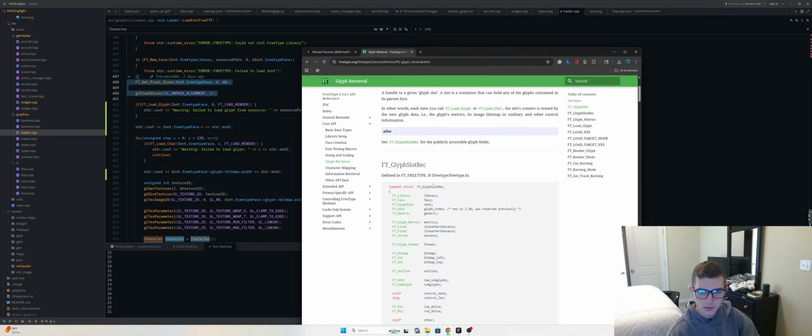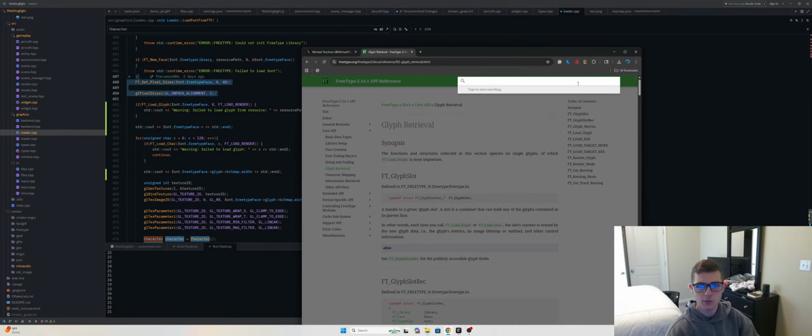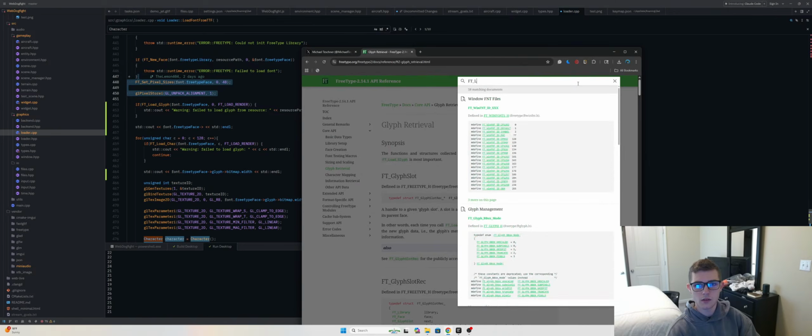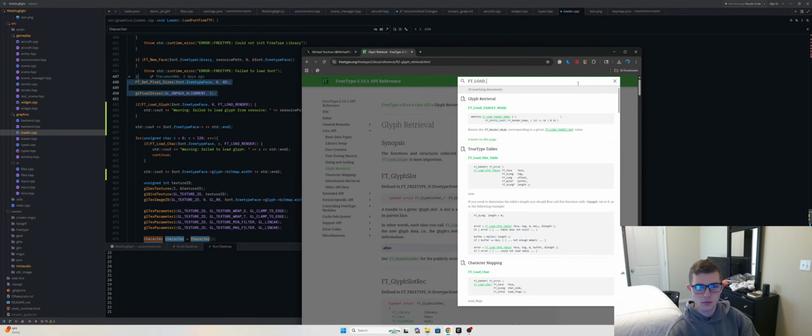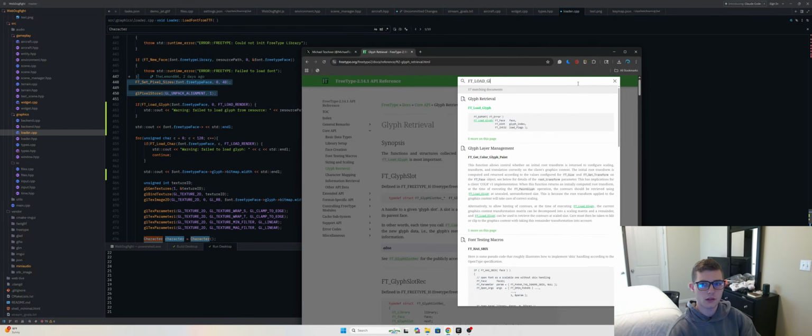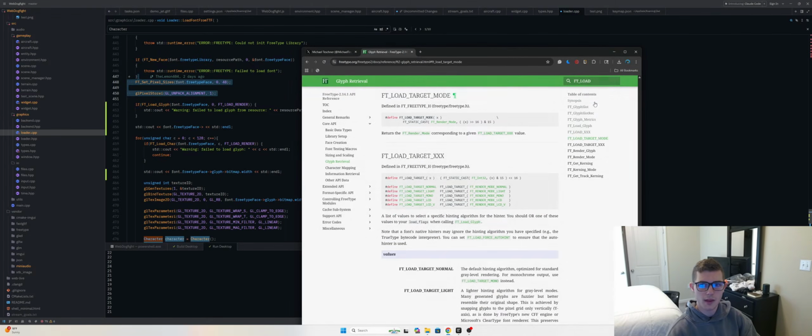I don't want all this. I just want whatever a FreeType face is. FT load, what was it? FT load glyph. We don't want FT load glyph. Maybe there's another method. We'll just look at FT load.